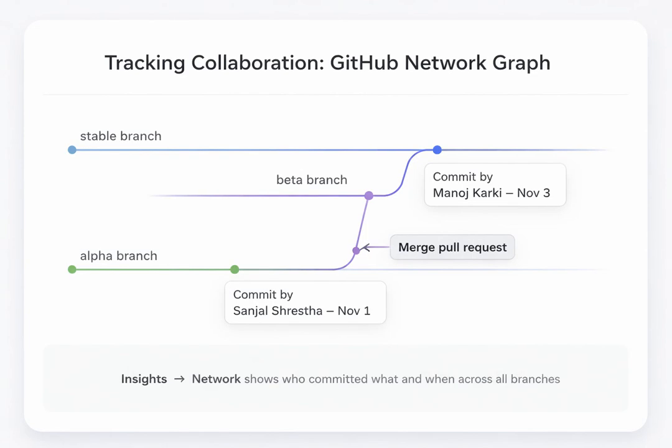GitHub gives you a really powerful visual tool to track collaboration, the network graph found under the Insights tab of your repository. This graph shows you a timeline of every branch and every commit made across your entire project. You can see exactly who made which commit, on which branch, and on what date. You can see when branches were created, when pull requests were merged, and how the entire history of your project flows.